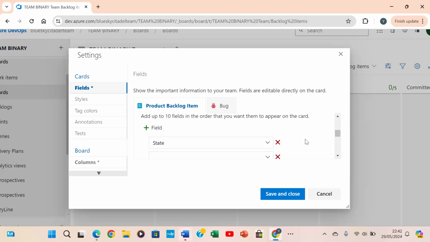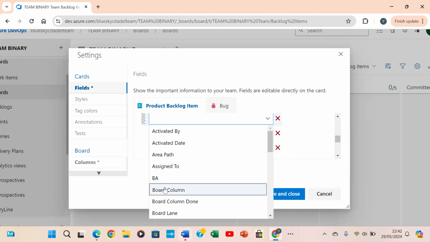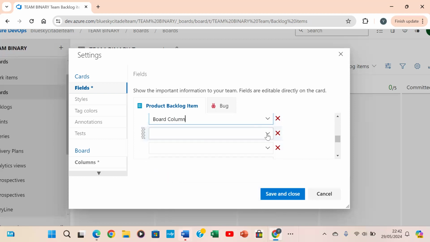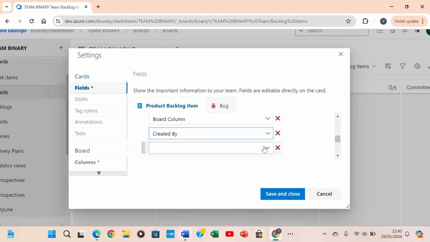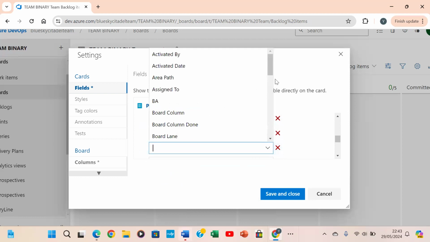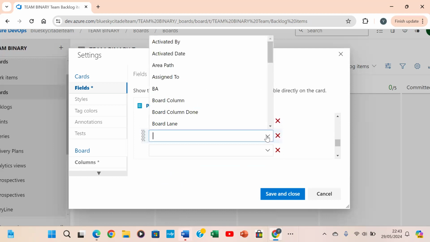Then board column. Drop down, board column. Then next one, created by. Created by. According to. And next one, iteration path. And next one is priority. Priority.